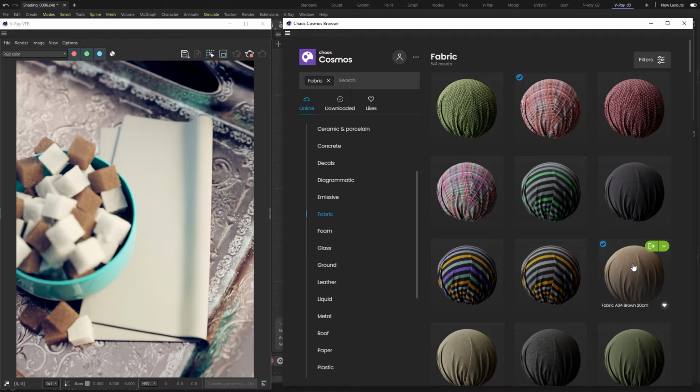Let's say I would like to have this fabric one for the napkin. All I need to do is click on the green import button and it'll show up in my material manager. We can also click on the drop-down arrow to show the import options. Here we can toggle the triplanar mapping option in case our model doesn't have a UV map. Let's import it without the triplanar options, since I know we've got a UV map.